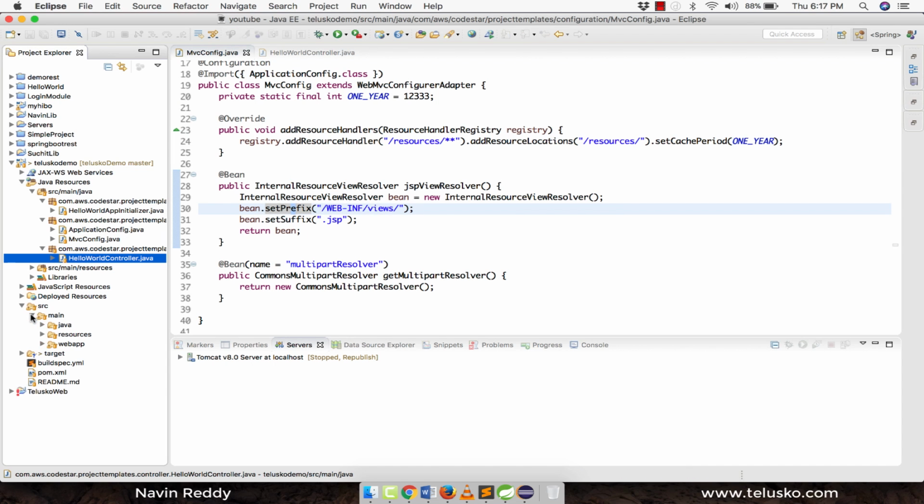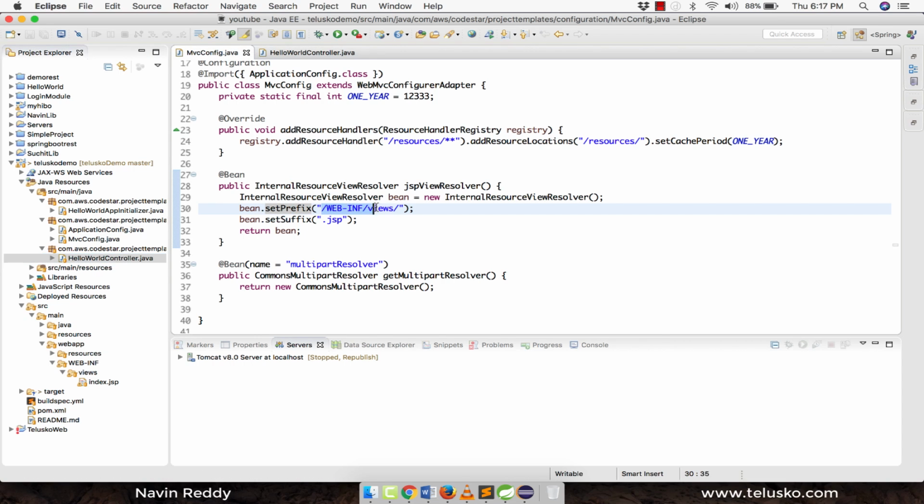So if I say main here, and if I expand this main, which is webapp, inside webapp you have WEB-INF, and inside WEB-INF we have views. You can see we have index.jsp there, and that's the same path. So you have to specify the path here, which is the prefix.